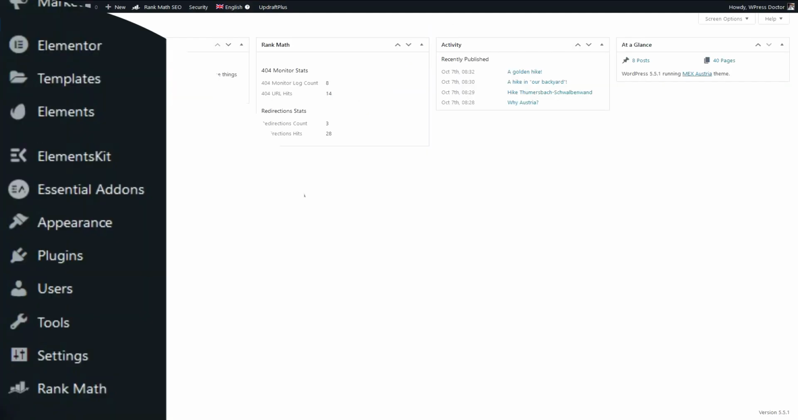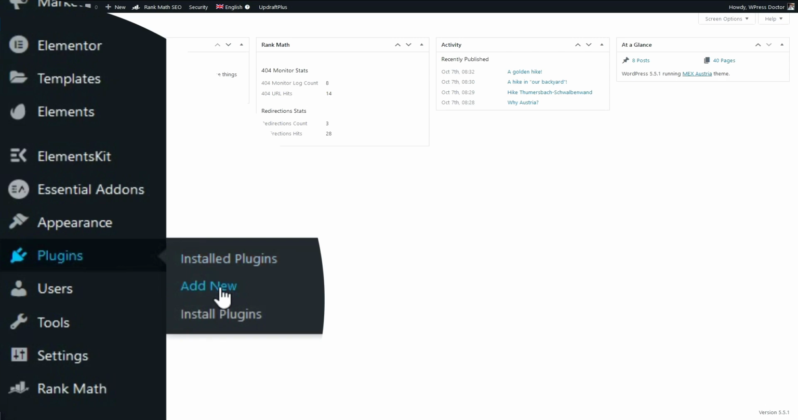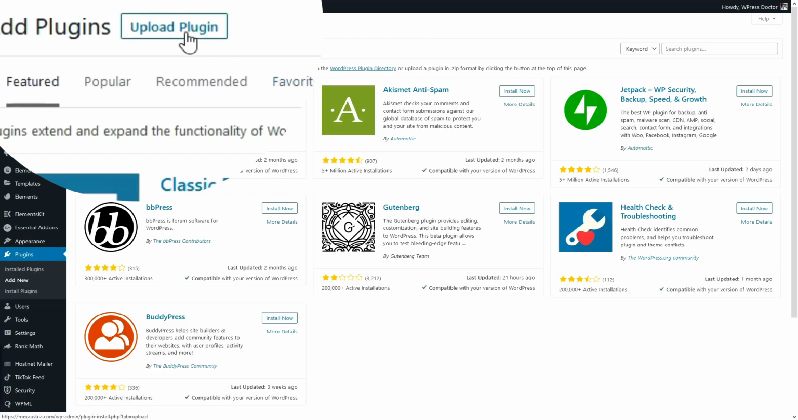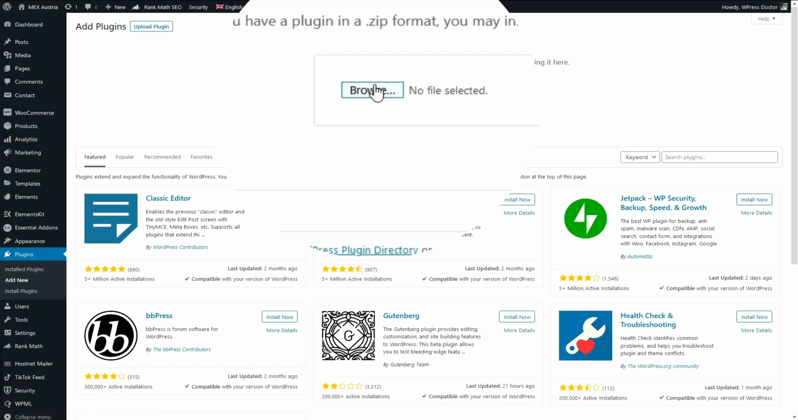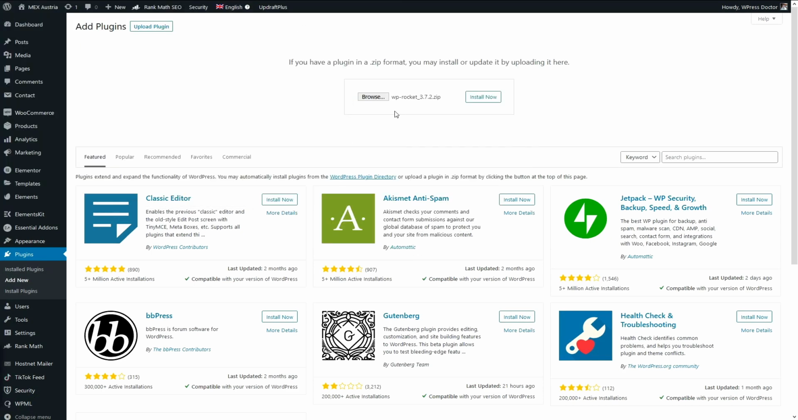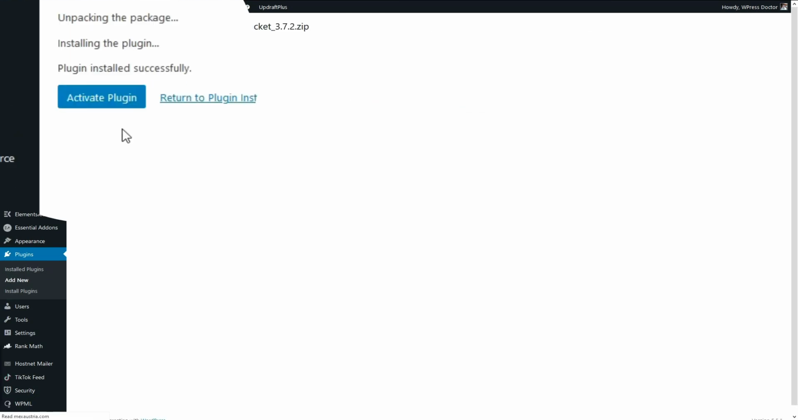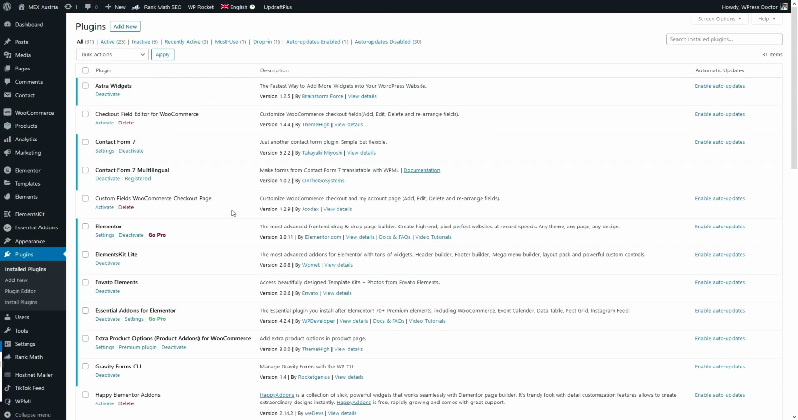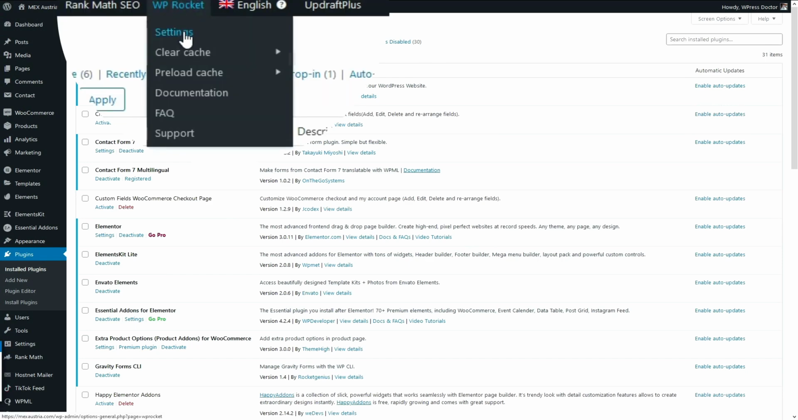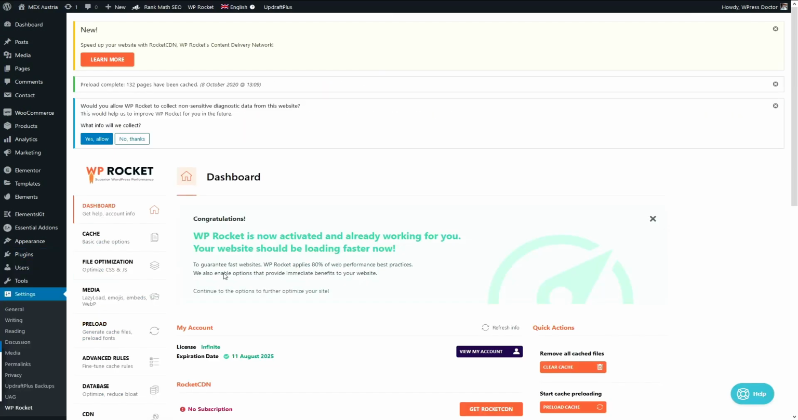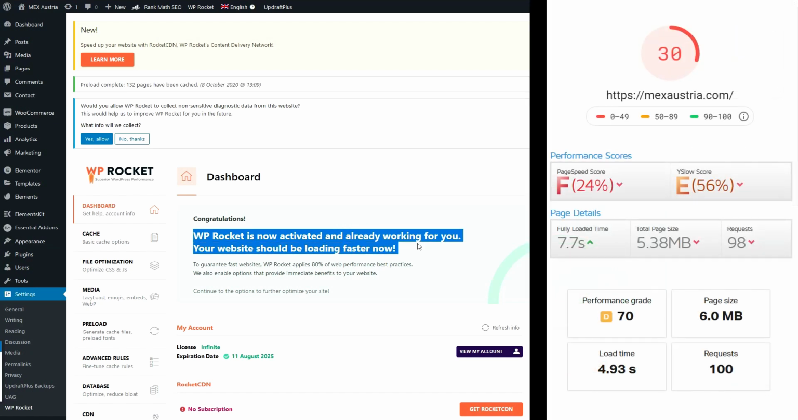On your dashboard, you go to Plugins, Add New. Then you go to Upload Plugin and press Browse. And you select the WP Rocket version that we have just downloaded from the website. Press Install Now and press Activate Plugin. Alright, after activation, we go to WP Rocket and we press Settings. It says WP Rocket is now activated and working. Your website should be loading faster now.